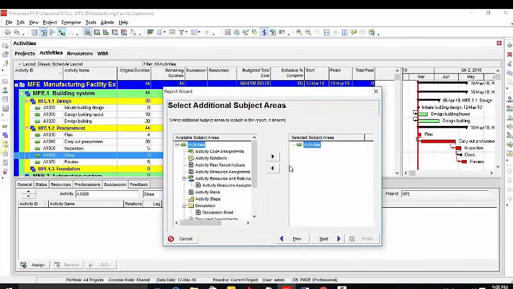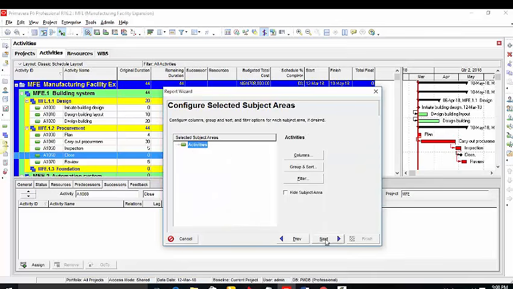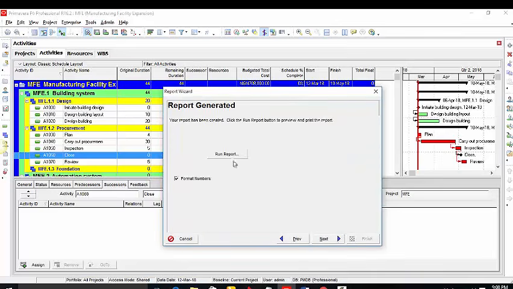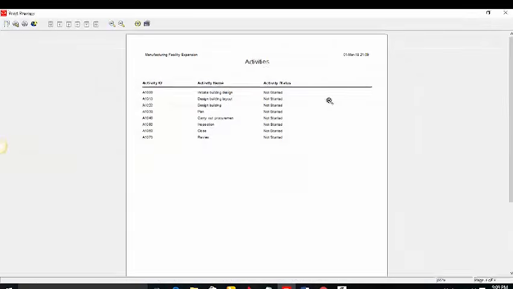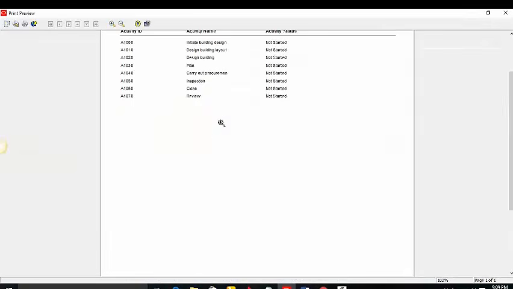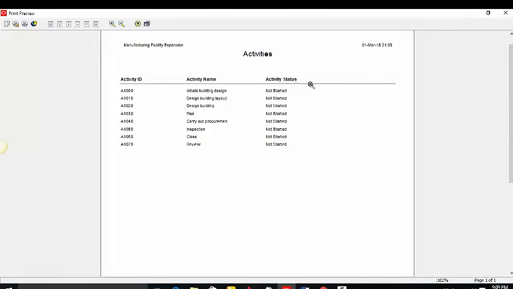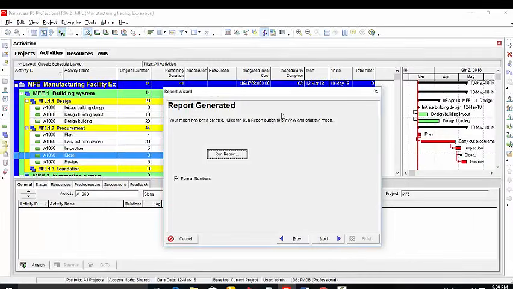You click on Next. Because we want to see our activities report only, these are other things you can see in addition to your activities report. You click on Next, then keep clicking on Next until you get to Run Report. When we click on Run Report, we can see the print preview by clicking on it. So it gives us the report of our project with respect to the activities. You can see the activities report and then the status of those activities. My activities have not started yet, and that's why they are all showing not started.